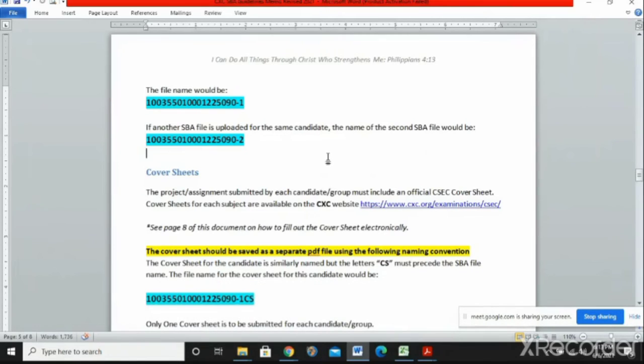Before you move on, I am clear on naming the file, but the last part of it up at the top there, I'm seeing -1, -2. Can you please just run through that little part for me, please? All right, not a problem.